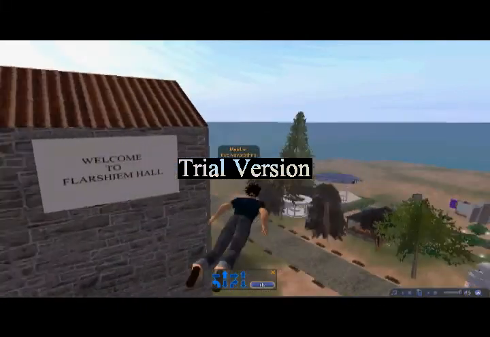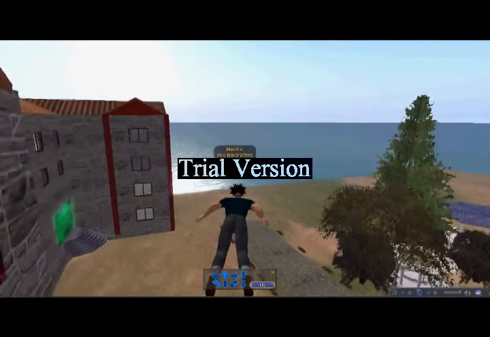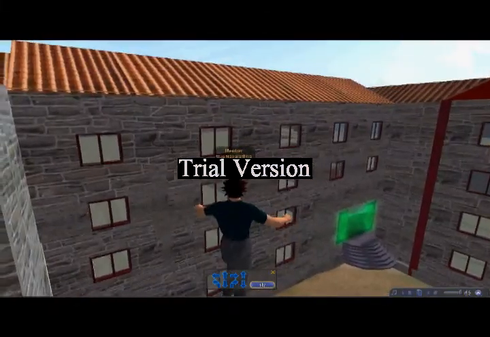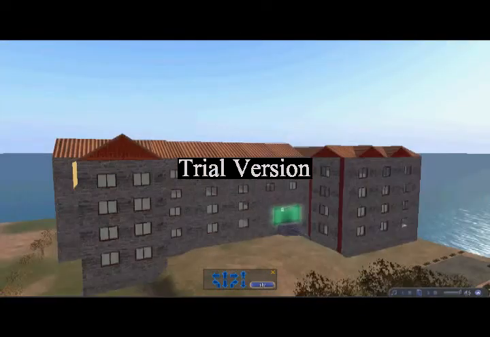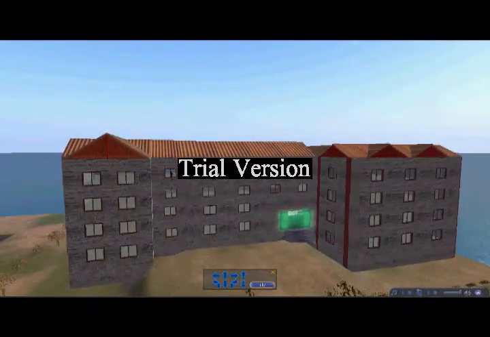This is the left entrance. We are coming towards the right entrance. The green door is the entrance to this building.